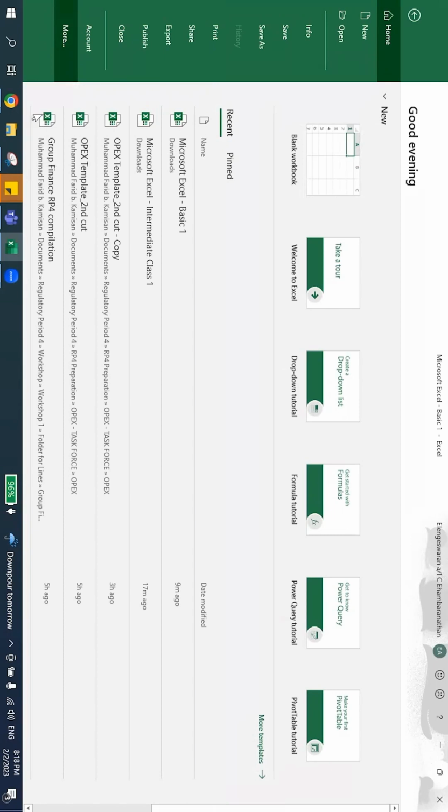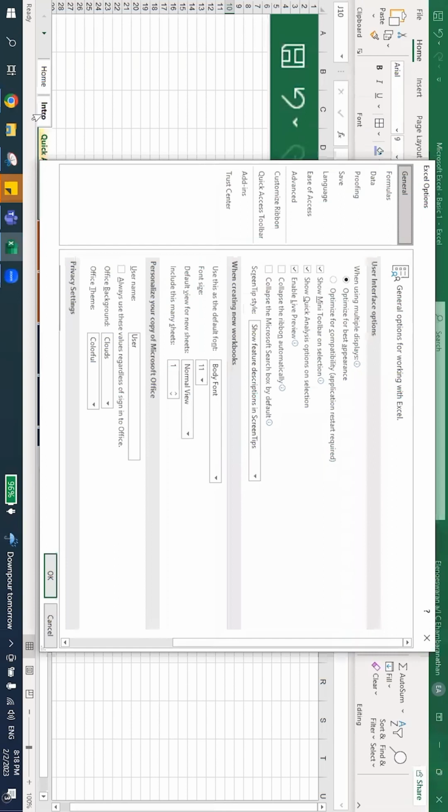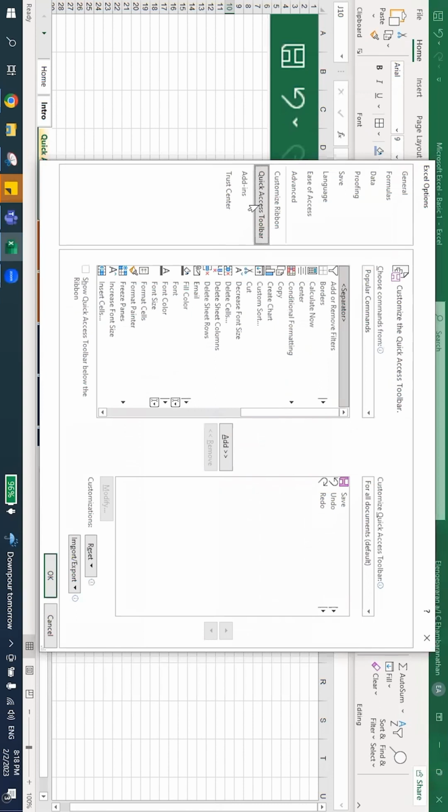Once you click options, you notice that a big window will open. I've already written over here, if you notice, a big box will appear. The next step is you can see the words here, quick access toolbar. You click quick access toolbar, and this is how you can access it.